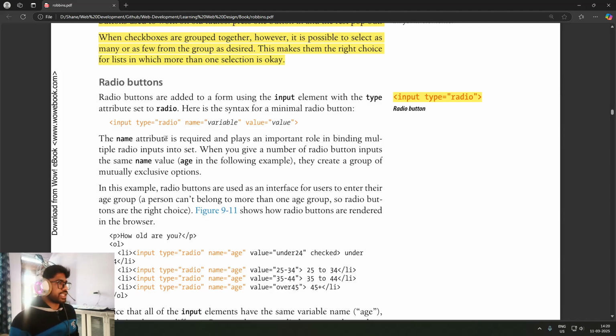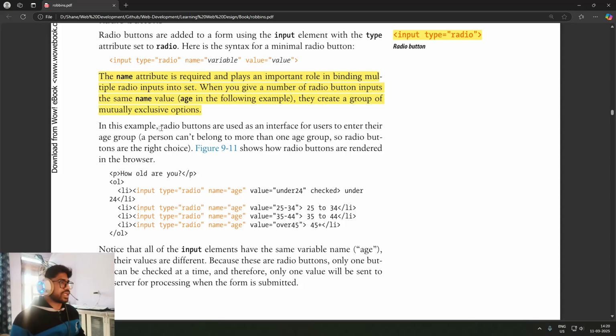The name attribute is required and plays an important role in building multiple radio inputs into a set. When you give a number of radio inputs the same name value, they create a group of mutually exclusive options. Okay. In this example, the radio buttons are used as an interface for users to enter their age group. A person can't belong to more than one age group, so radio buttons are the right choice.